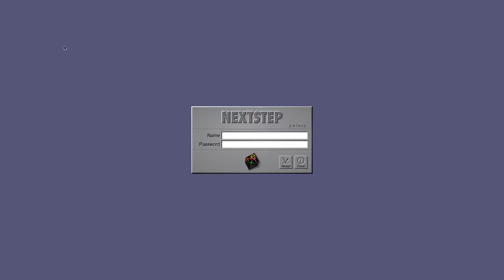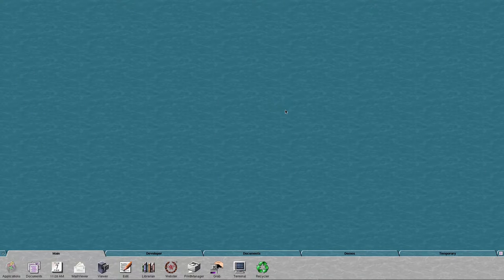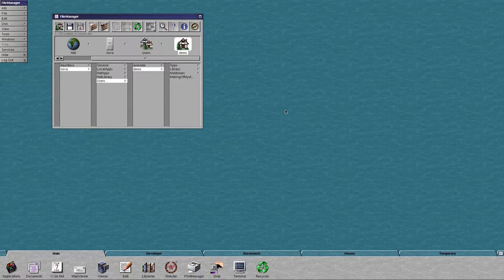So let's log in and see what this looks like. As we can see, it looks vastly different to anything NeXT had done, and indeed anything NeXT will do. The system reverts back to its NeXTstep look and feel, right the way through until Apple purchased NeXT and then created Rhapsody. Now the story goes that the look and feel was reverted because of the cost of retraining everyone to use the new interface.